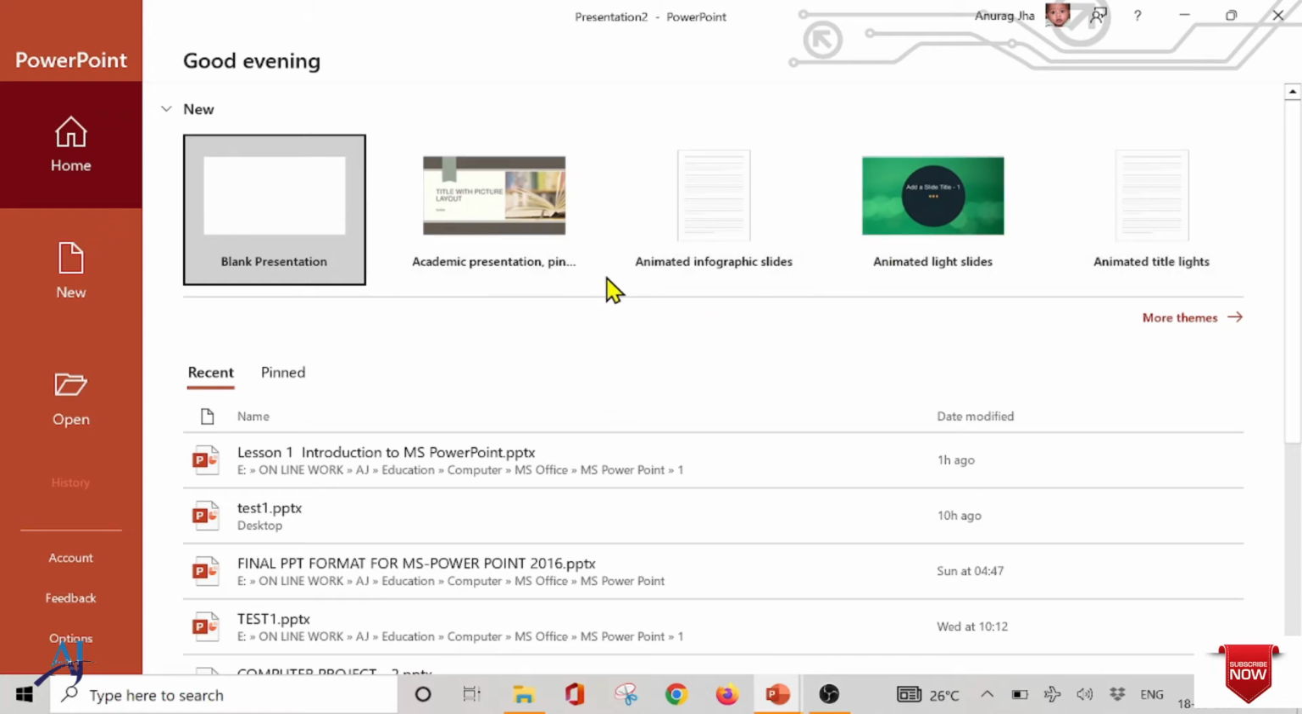Now what is a template? Templates are pre-designed presentations which you can use in your presentation. You only have to change the text as per your requirement. This area is showing the files which you have recently used. Let's go to blank presentation.